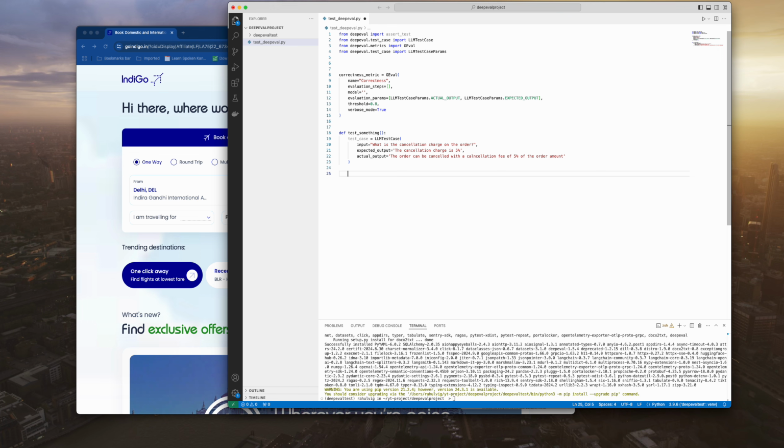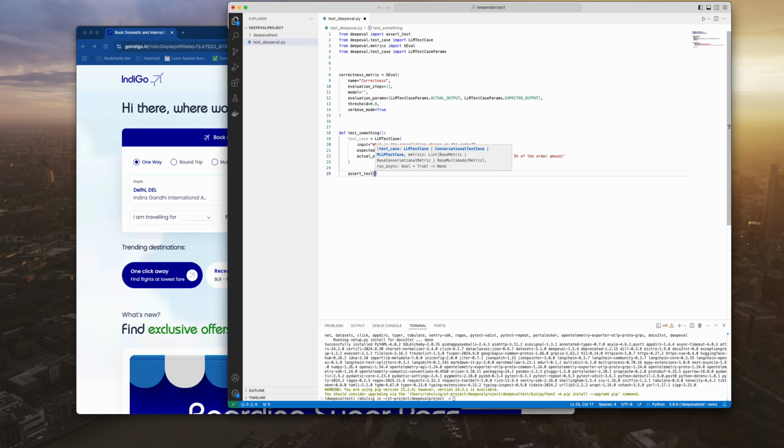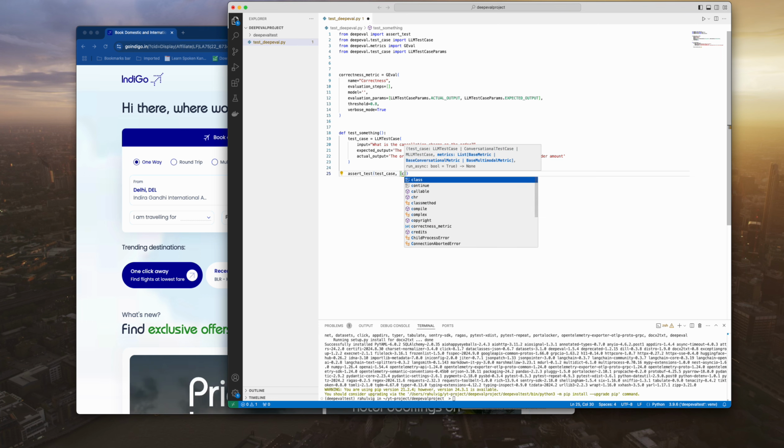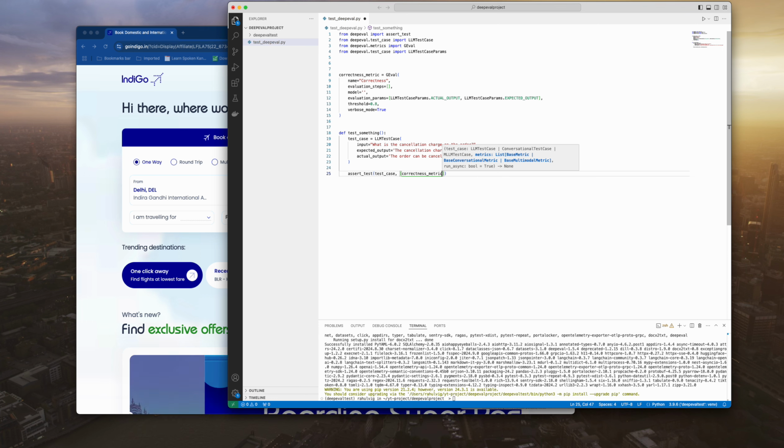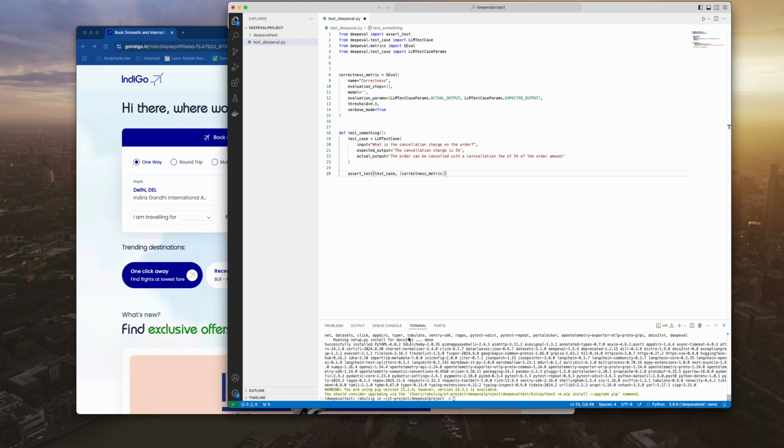The next thing that needs to be done is just the assertion. So assert test. What do we need here? The test case that we created, right? And the metric that we are going to use, which is the correctness metric here. Yeah. So our test case is done. So there are two things required here: the model and the evaluation steps, right? Now let's get to the model part.